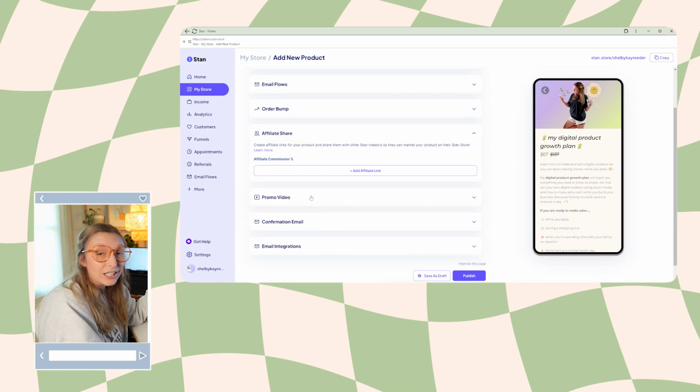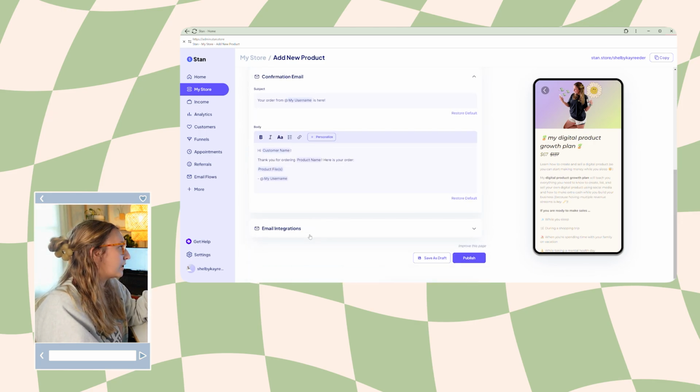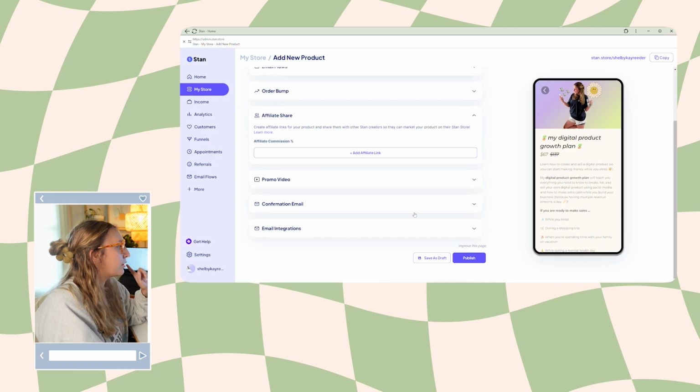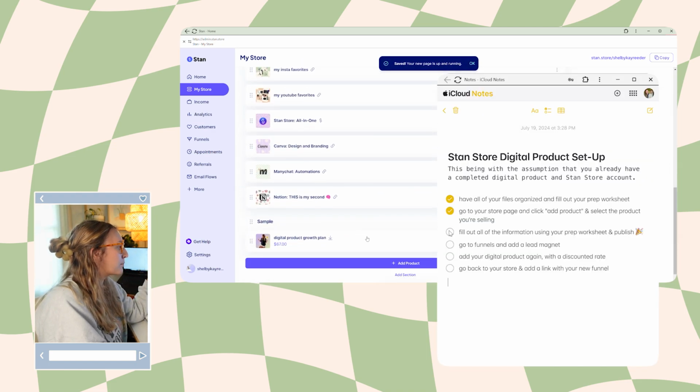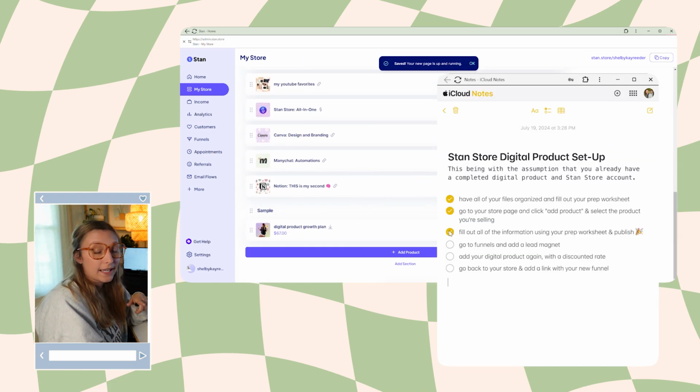You can add a video. If there's a video describing your product, you could add that here, and you can also edit the confirmation email. So all of that can be done right here in the product page, but otherwise you're just gonna hit publish and boom, you now have this product listed on your website.